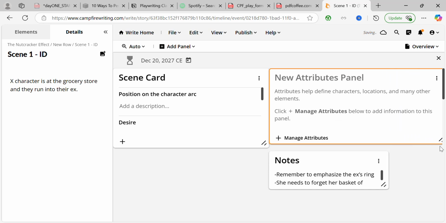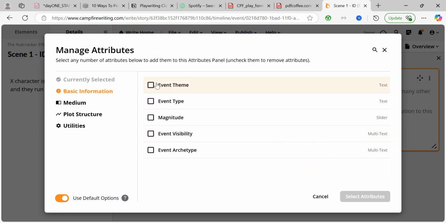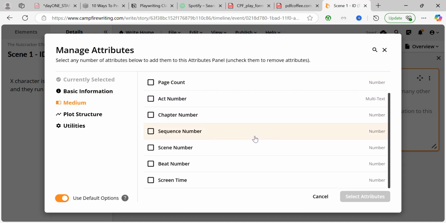In terms of attributes, you're going to manage attributes. There's a whole bunch of different things I can add: event theme, event type, magnitude, event visibility, event archetype. I actually don't know what any of these are. Magnitude, maybe I could say this is a major scene or a minor scene. Not fully sure, but there's nothing I really want to use there. Under medium, I can put in things like word count, page count, chapter number, sequence number. These are all helpful. The things I find the most useful though are under plot structure.